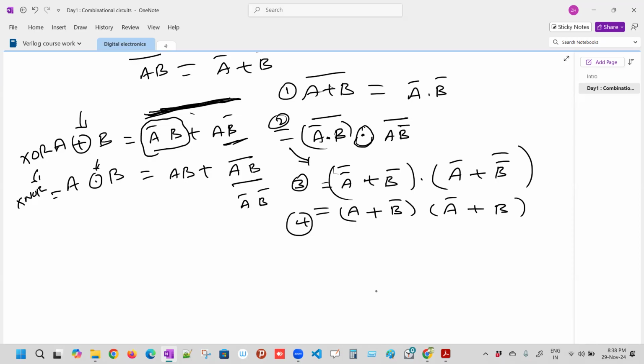This is your C plus D, let us say. C plus D has a whole bar here. You can write according to this first law, this C plus D whole bar as C bar dot D bar. So that's what we have done. This entire thing is your C, and this entire thing is your D.